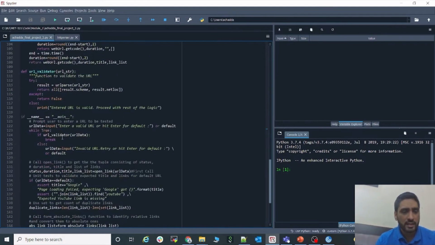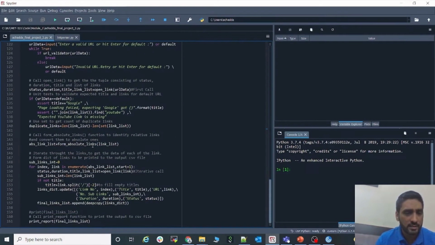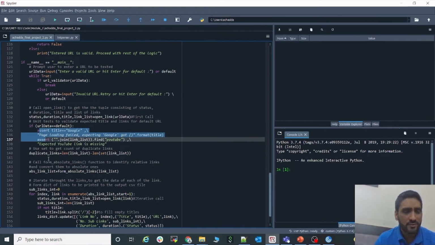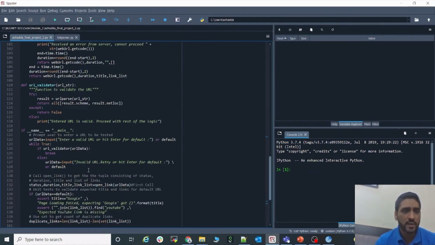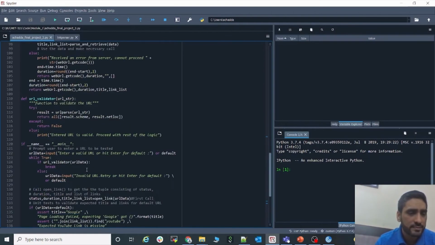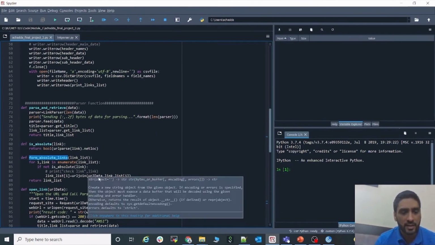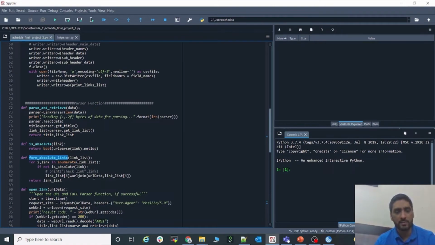Now once I get the details here, I am doing an assert statement basically to check if I am getting the expected result, and this assert is only for the default. Then I am also creating a set to see if there are any duplicate links on that page, just to remove them. And as you know, not all the links are absolute links. Some are relative links, so I'm converting those relative links to absolute links using the method form absolute link, which I have defined here. For a relative link, I am adding the URL part.